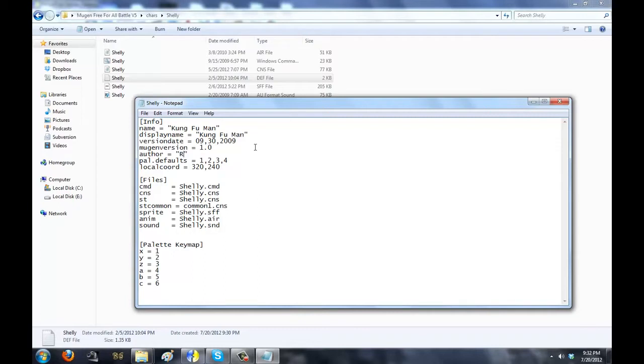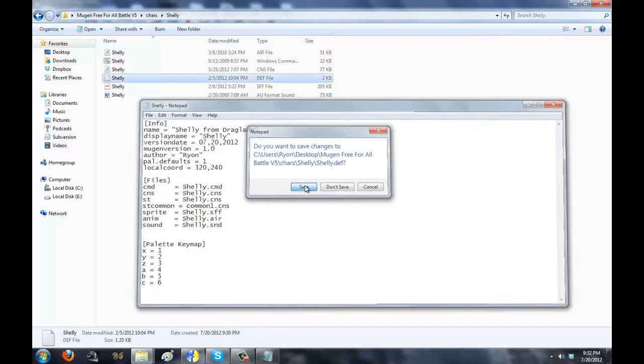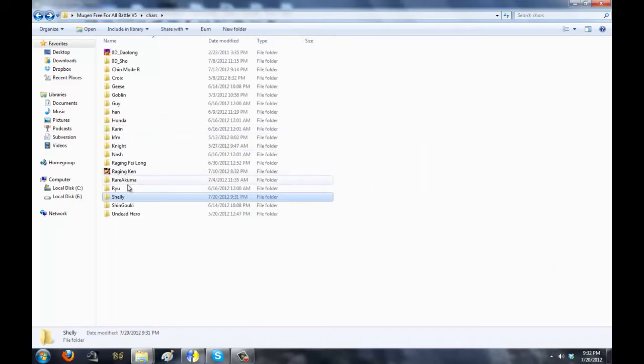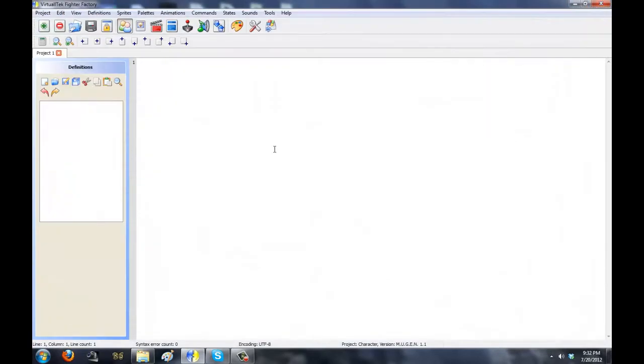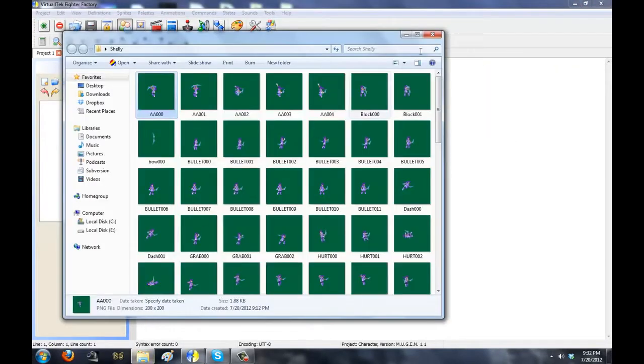Now, let's see, Shelly from Dragglade, and the date is 12/27. Okay, she will use one palette for now, and I don't have to change this yet. In fact, I don't have to change it at all, thanks to Fighter Factory 3. Okay, save that. So Shelly's character folder is made. Yay. Did I close that? Yeah, I did. Okay.